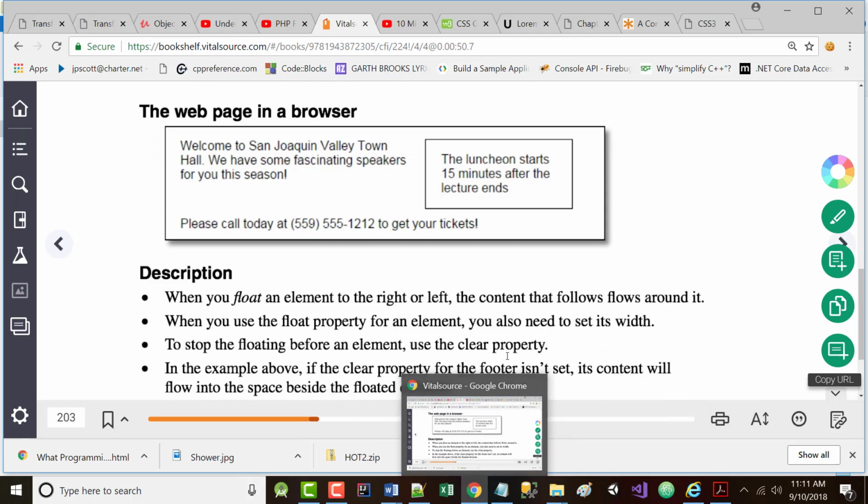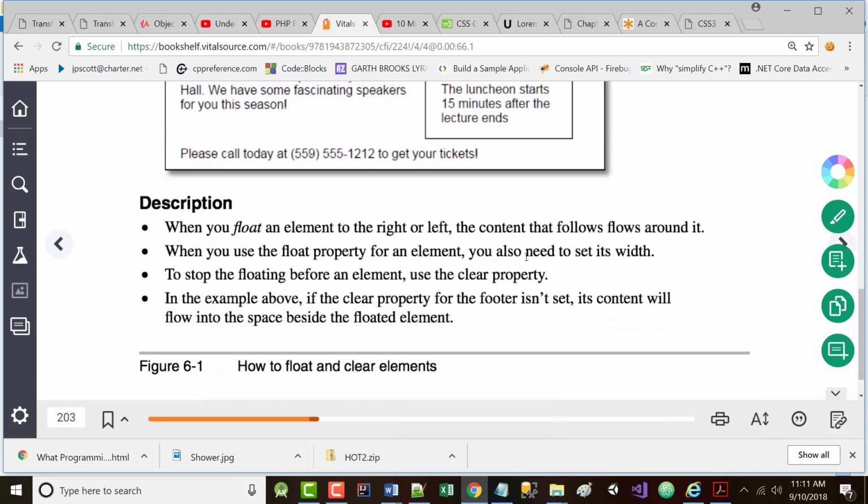So when you float an element to the left or right, the content that follows flows around it. I would strongly suggest reading this chapter. If you've gotten by so far and you really haven't read the chapter, I would. Remember that these are called paired pages. They give you a little summary down here of what's on the previous page. I'm concentrating on what's on the right. All right, I'm not trying to miss anything that's on the left, but I may occasionally.